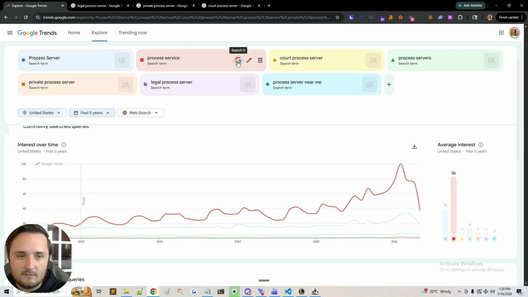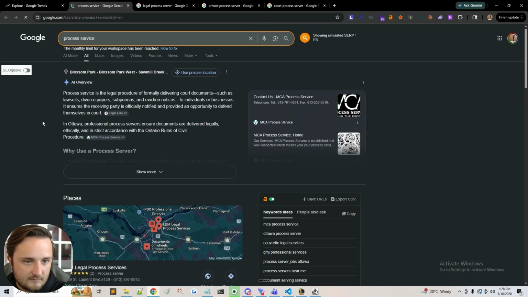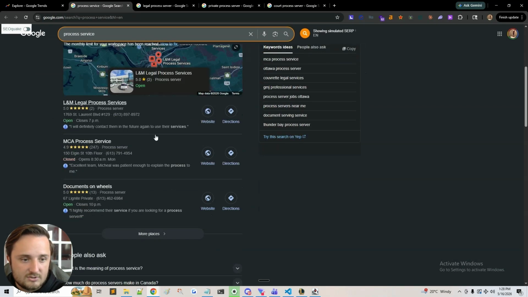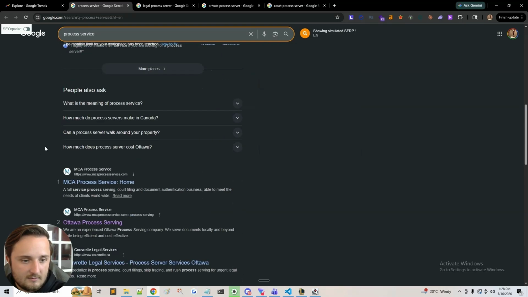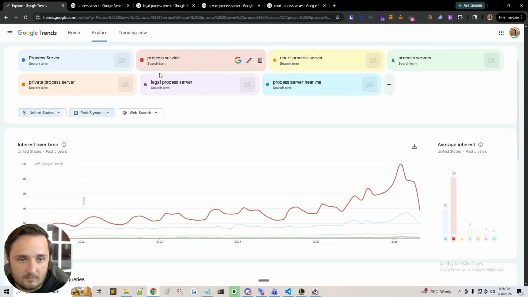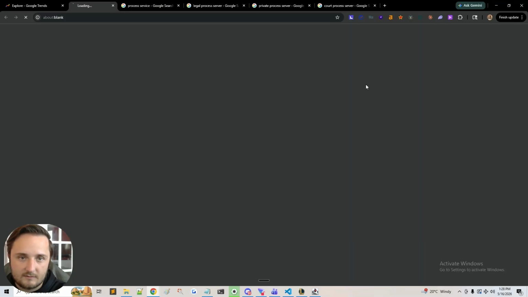So let's go over here to process service and search it. And let's see process service. Okay. So we see GMBs popping up, which is great. So this is going to be another keyword that we're going to want to target. And then now, let's see, we did court process server already. Let's just make sure. So process server near me.